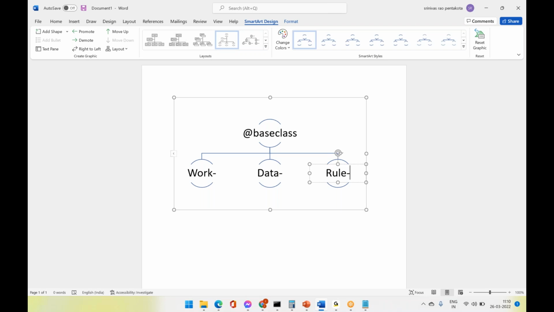That means if you are creating any rule which is associated to a rule set version, then it should belong to rule dash. In a similar way, if you are creating any data type, then it should belong to the data dash class. And if you are creating any case related things, it should belong to work dash. And for all these different hierarchies of classes, the base class will be the common one.